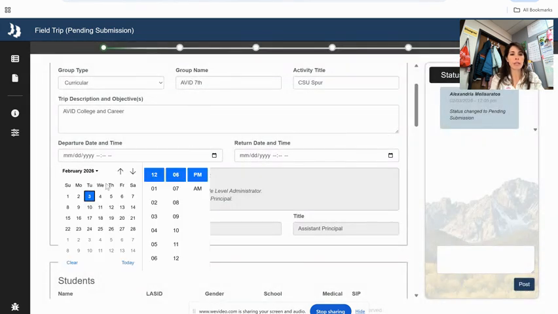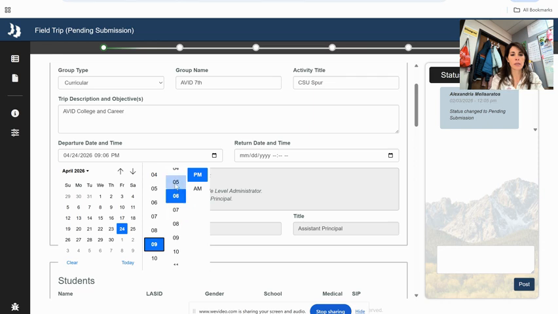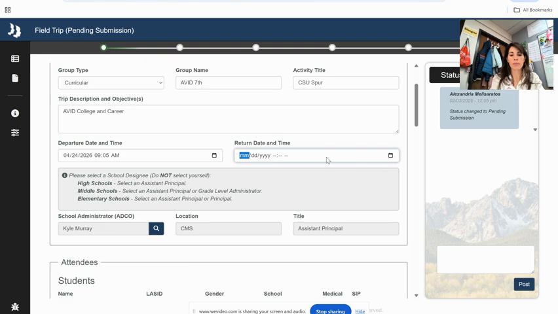I already know my date. It's April 24th, and it's the same day for the return. You have to put the time on this, or it gets fussy. 9 a.m., and I'm going to put the return time as 2 o'clock, even though I don't really know my time right now. I'll get back to it.